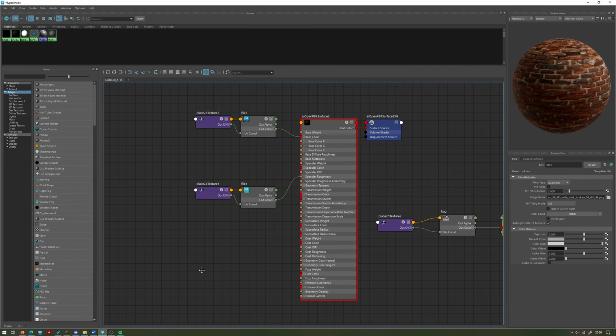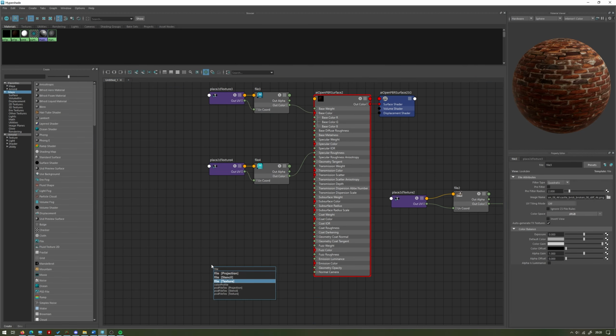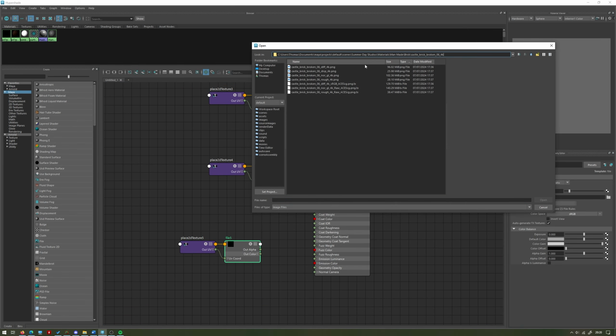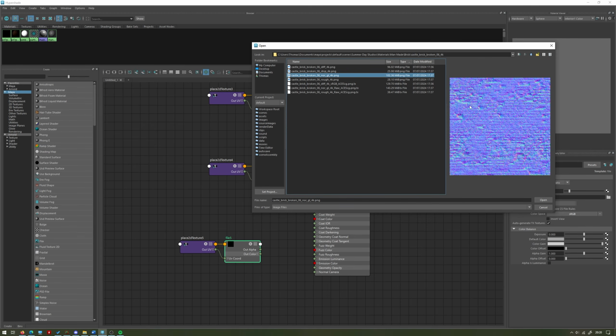Okay, and the last one we mentioned as well was the normal map. So we can create another file texture. And this time we're going to take the normal map. So we'll go back to where we kept our image textures, and we'll take the normal here. And you can see here, this looks like some kind of kaleidoscope of blues, greens, and pinks and purples.